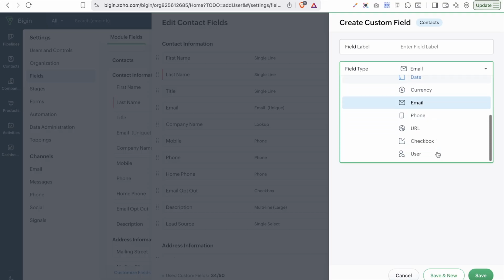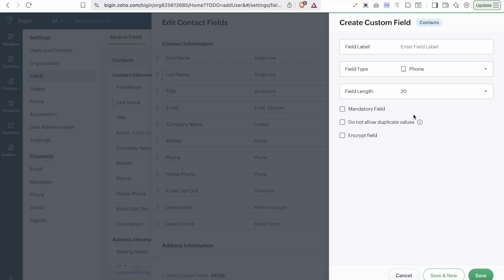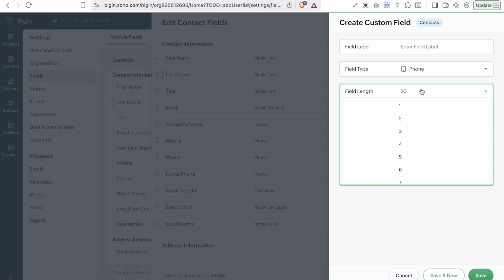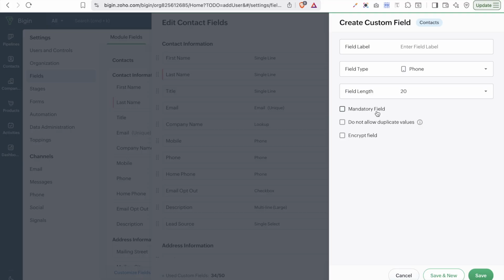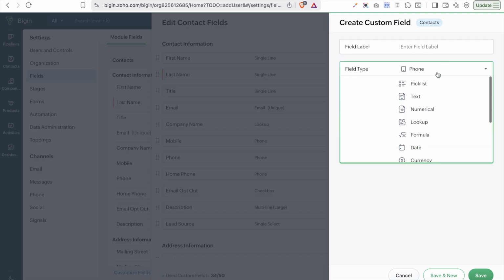And after the email, we have the phone, where you can also create a phone field. So you can ask them for their mobile number, their office number, or their home phone number, whatever it is you want to add. And you can also add a field length, depending on the country you are in. So we can keep the field length as 20, and we can make this mandatory if you want. And you can also decide that you do not want to allow duplicate values. And that is for phone.